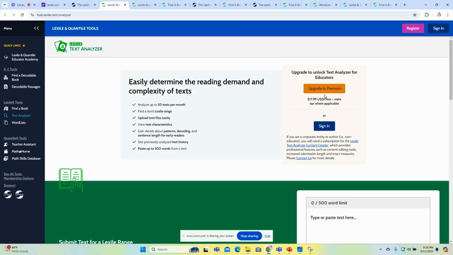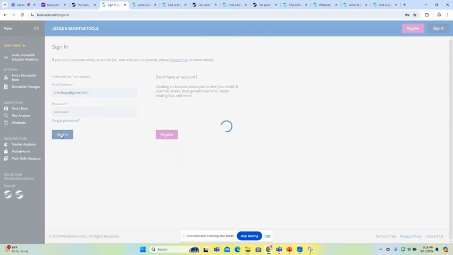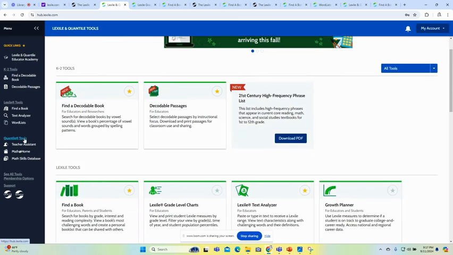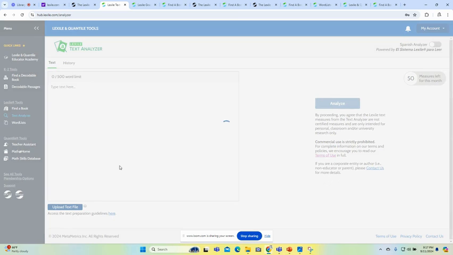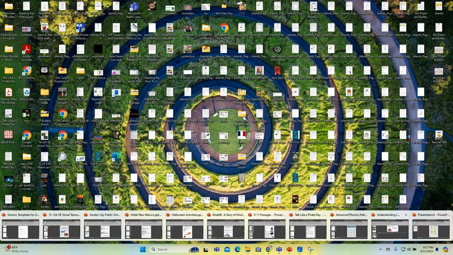This is not in the free program. You have to upgrade, but it is only $17.99 per year. So I have that. I'm going to go ahead and sign in so we can have access to the text analyzer. And what I'm going to do is go to text analyzer, and then I can type in a portion of text that I'm working with, or maybe type in a portion of a history text that I'm using, whatever I might happen to be working on.